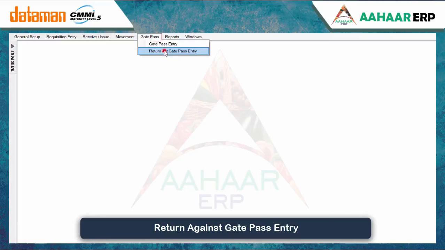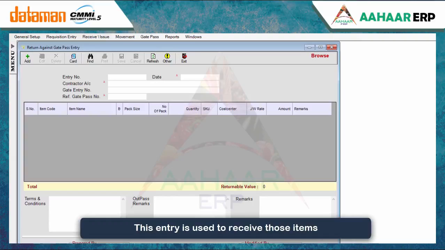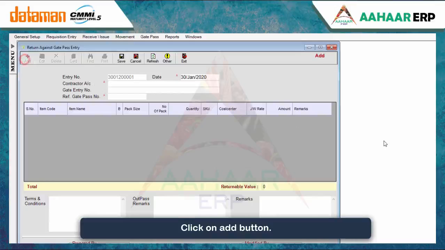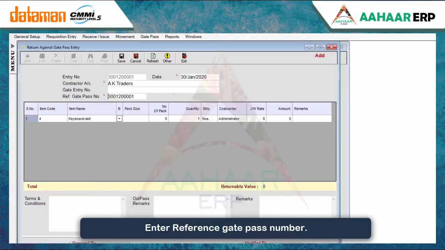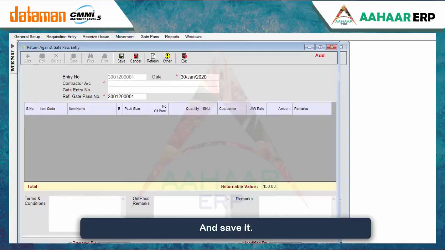Return against gate pass entry. This entry is used to receive those items that went out for servicing. For example, here we receive repaired Daal keyboards. Click on Add button, entry number is generated automatically. Select contractor name. Gate entry number is optional. Enter reference gate pass number. Data is filled automatically in item grid. Enter JW rate and save it.